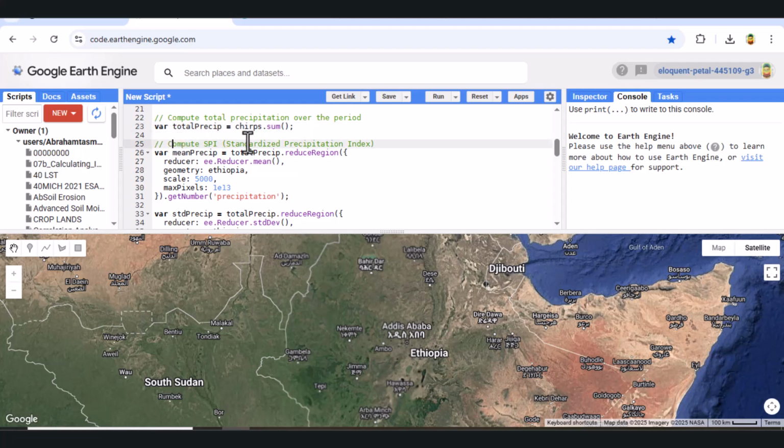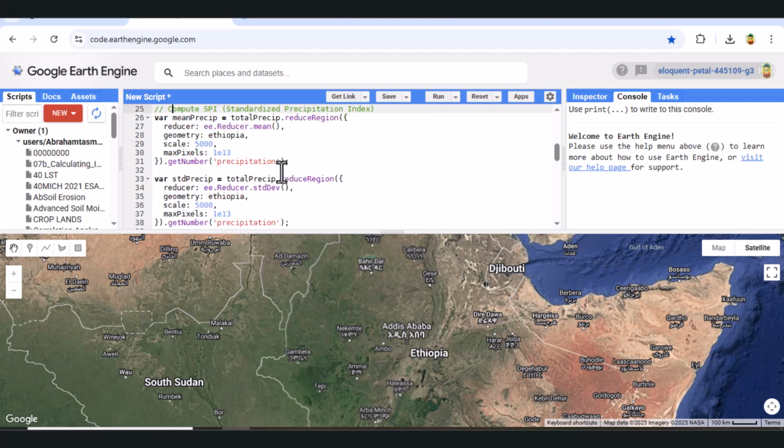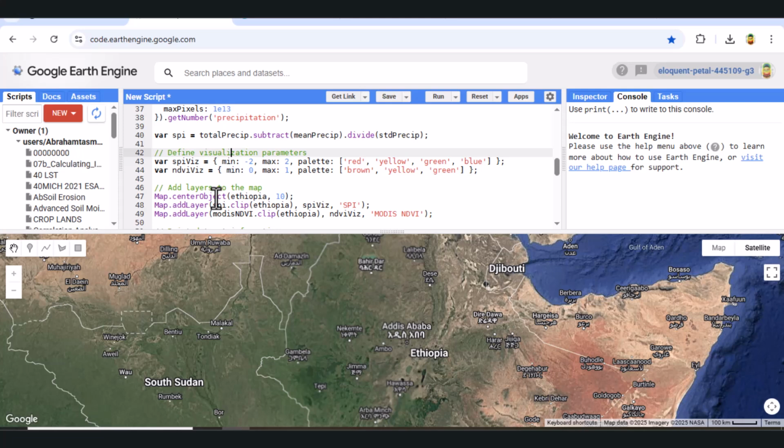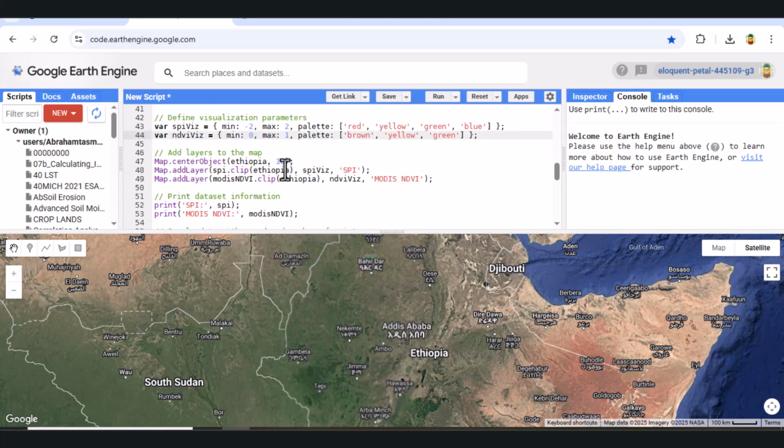Step 4. Visualize SPI and NDVI. Map.centerObject zooms to your AOI. The SPI layer is color-coded from red, drought, to blue, wet. NDVI uses brown to green, representing poor to lush vegetation. This helps in visually correlating SPI patterns with NDVI values. For instance, areas with red SPI and low NDVI likely experience drought-related vegetation stress.